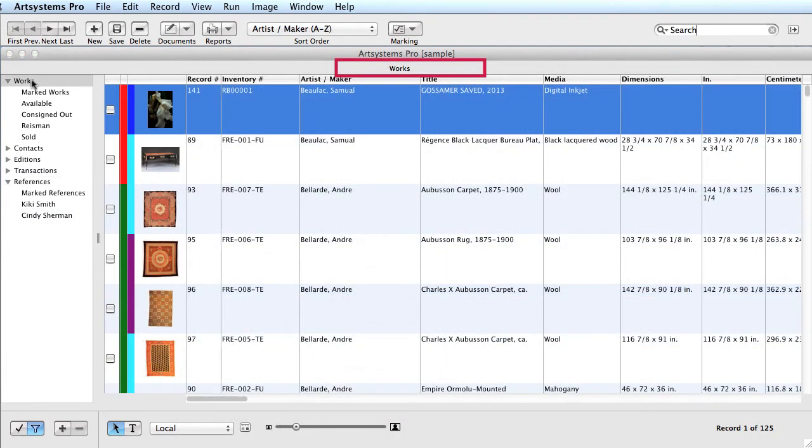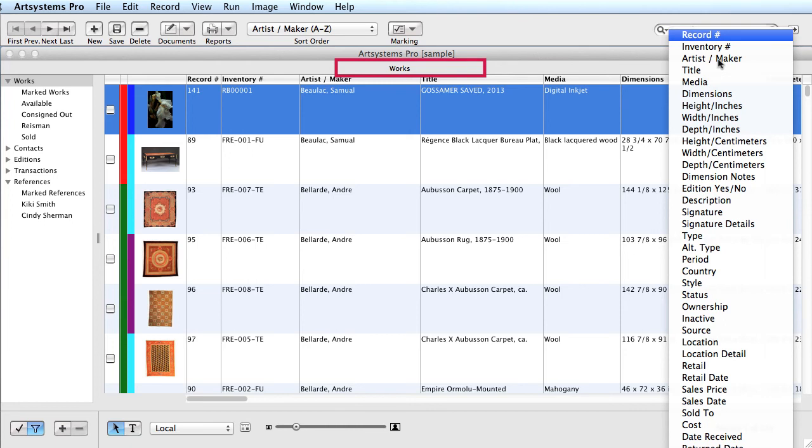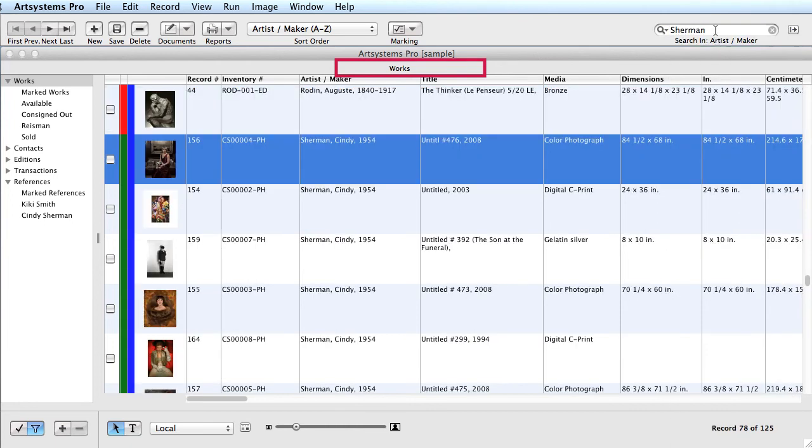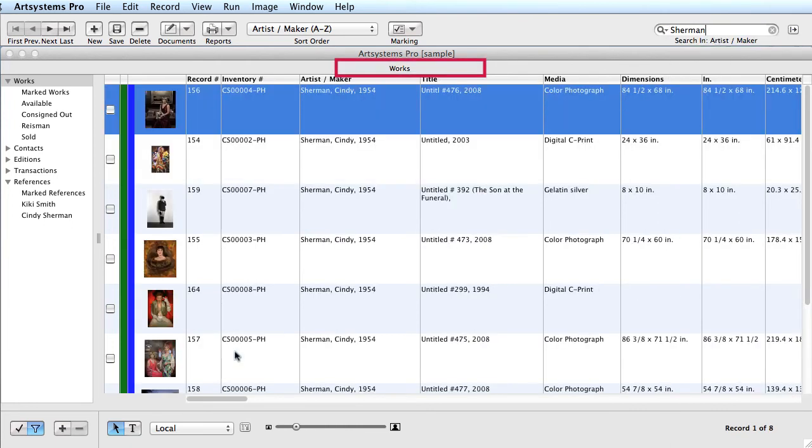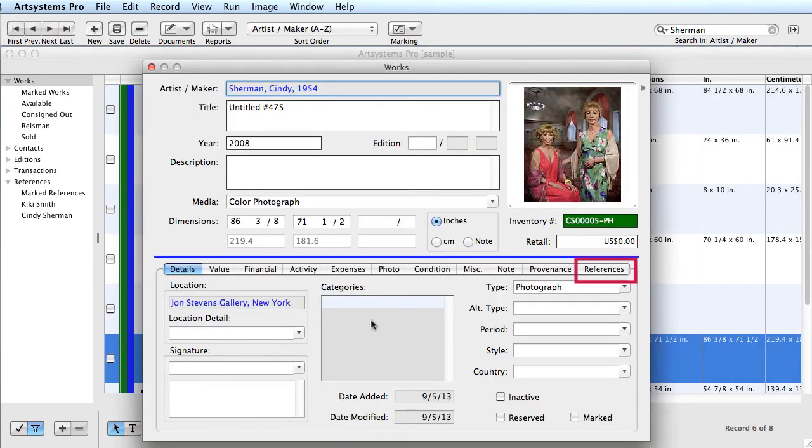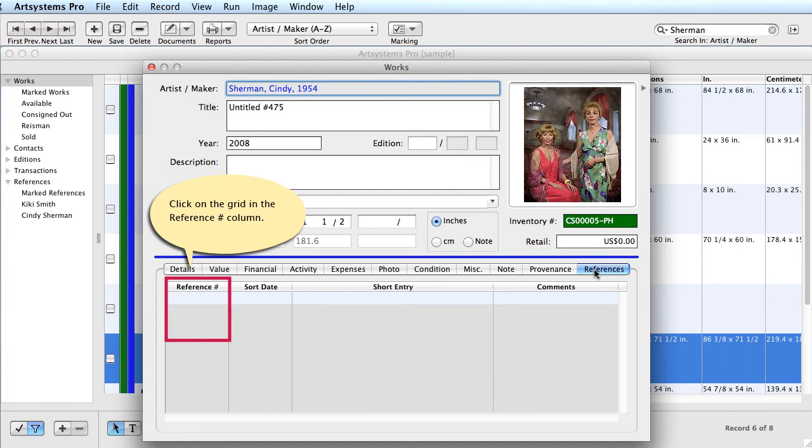Now in the Works module, I'll do a search for the work records of the artist Cindy Sherman. Then choose the individual record and apply the applicable references. On the work record, open the Reference tab and click on the grid in the reference number column. Open the link to the Listed References window.